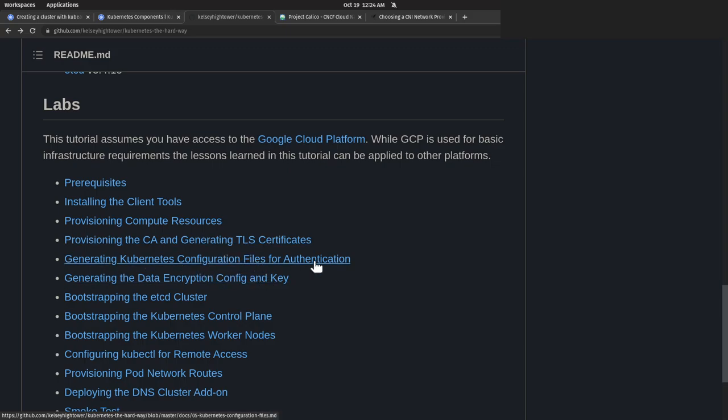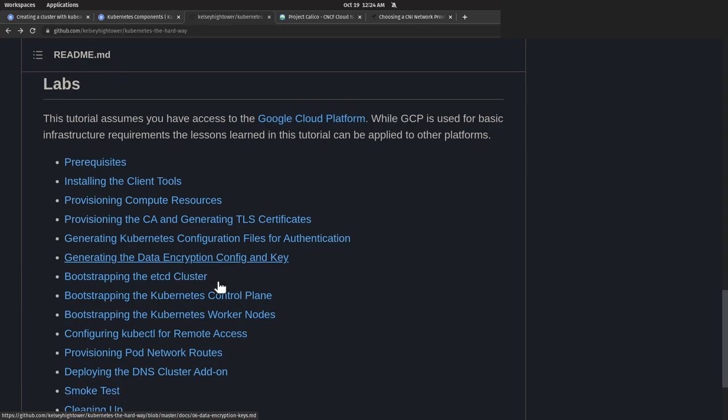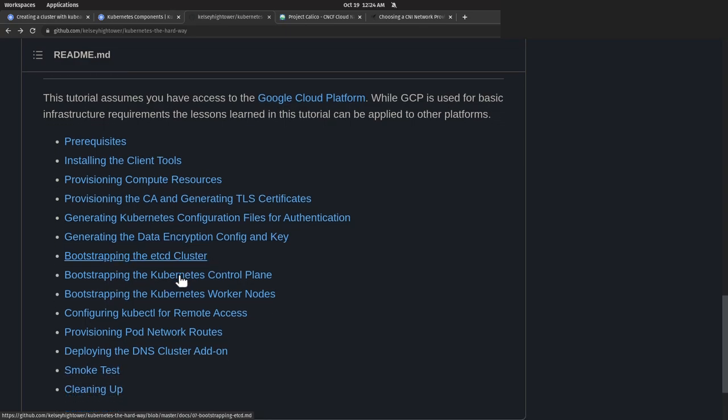Generating Kubernetes configuration files for authentication. No, we're not doing any of this. All of this stuff is handled by kubeadm. Generate a data encryption config and key. We're not doing that. Bootstrap etcd cluster. I don't know why you would do that first. See, this is another thing too. Etcd is now a part of the other stuff.